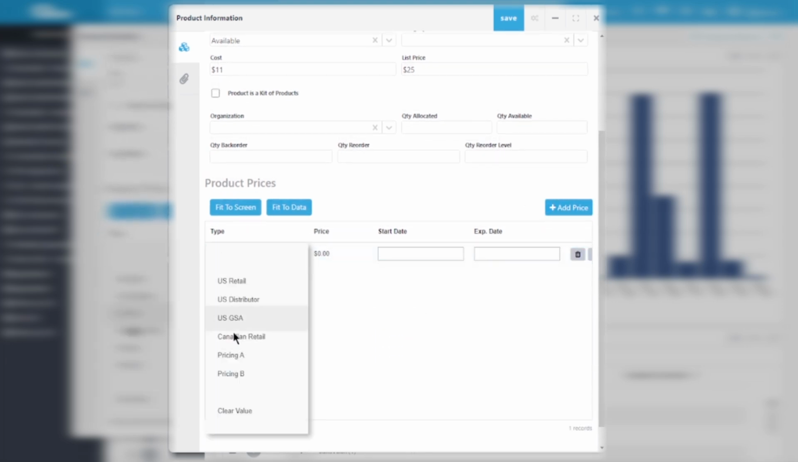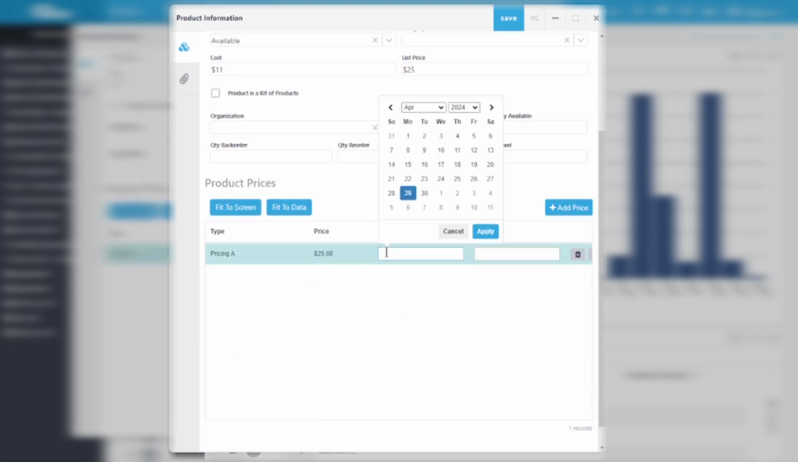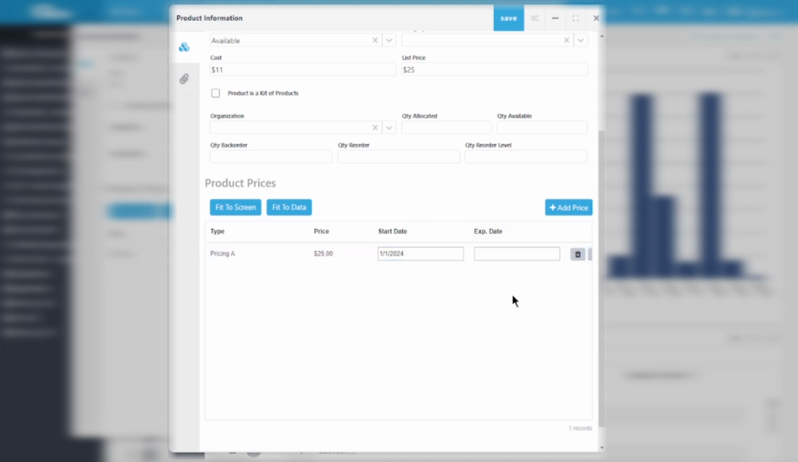Filling in prices is quick and easy in C2CRM. Select the price book you would like to add a price for, fill in the price, and fill in optional dates to create pricing windows for specific prices.